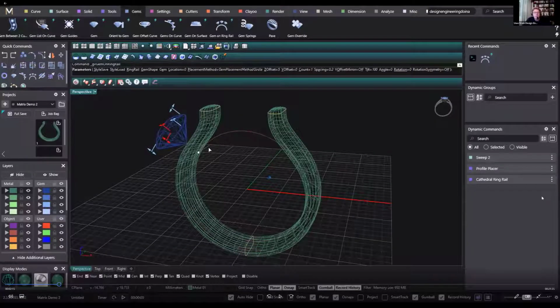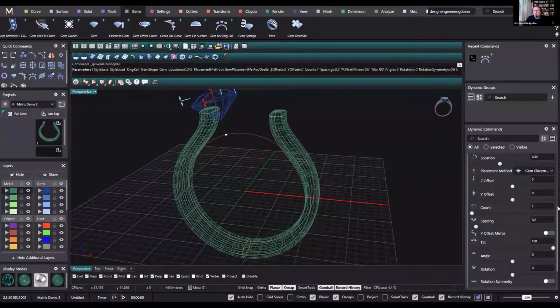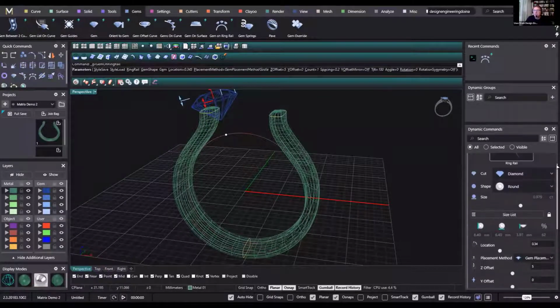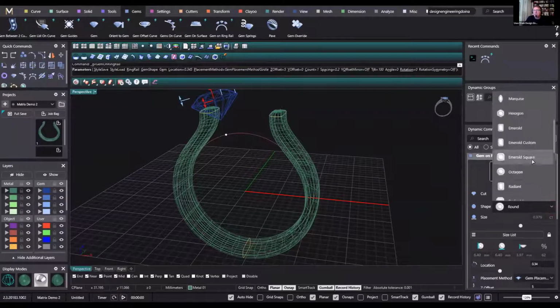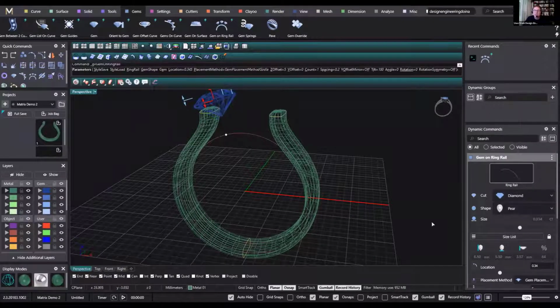So now we will position the main gem. Therefore, we will put the gems on curve, and we will put the gem on the ring rail. That means that if we change the ring size or the ring rail, this gem will follow the ring. Then you see I will position it, the location. Then we adjusted a little bit. First of all, we changed the shape. Just have a pear shape.